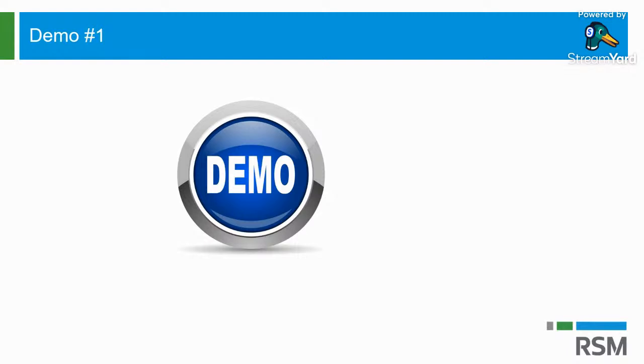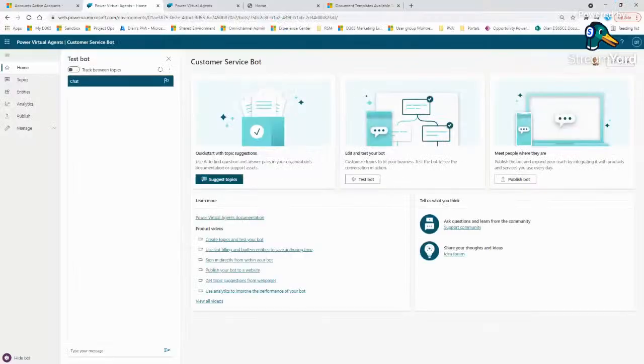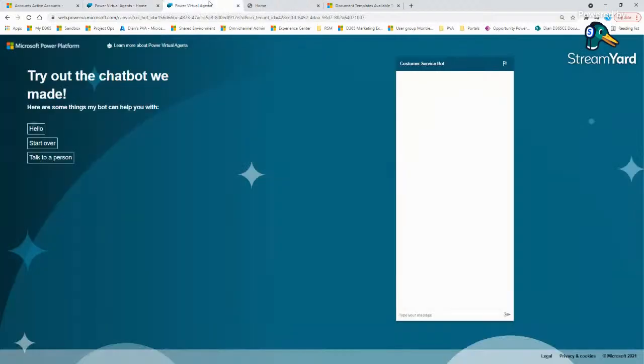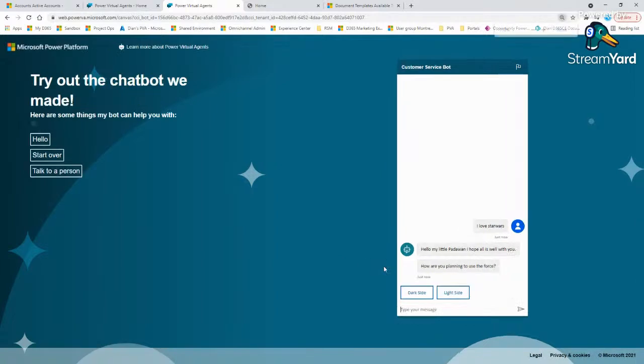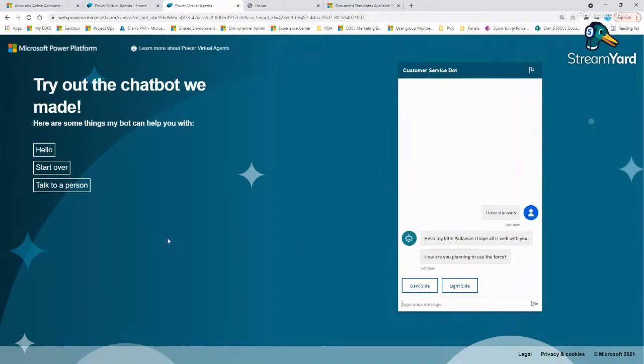I'm going to go over here to Power Virtual Agents. And so first, I kind of wanted to show you what that chatbot could look like, right? So that conversation. I'm going to start my conversation with my bot. I'm going to say, I love Star Wars. Here we go. And I'm not sure if you guys can see this. Can I zoom in a little bit? It's probably better. Hello, my little Padawan. I hope all is well with you. How are you planning to use the Force?